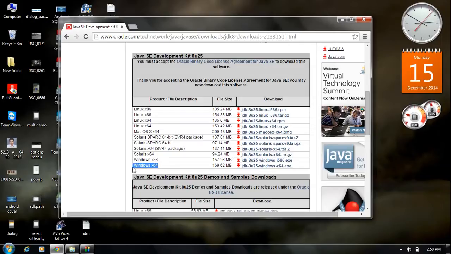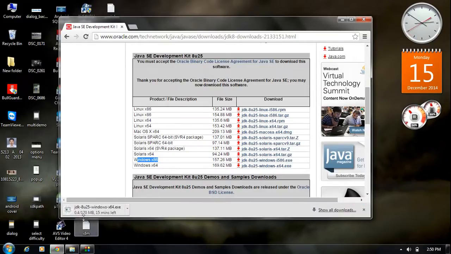Here you can see that Windows x64 means this JDK corresponds to the 64-bit version of Windows. If you have a 32-bit operating system, then you have to download the 32-bit version of JDK. Here the 32-bit version of JDK is labeled as Windows x86. This is the 32-bit version. Here I use the 64-bit version, so I click this link. Okay, here my download is started.